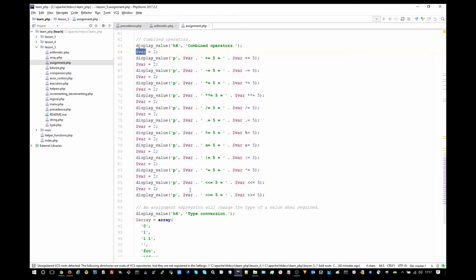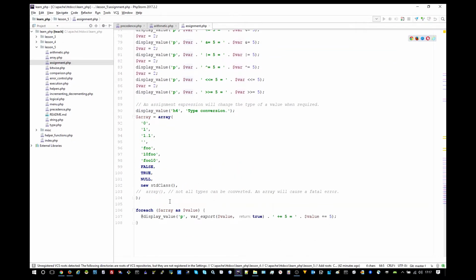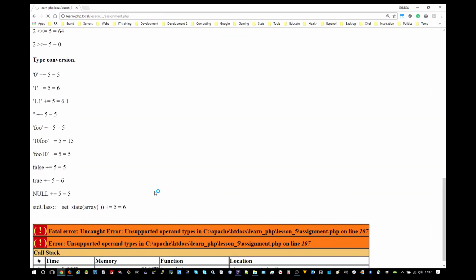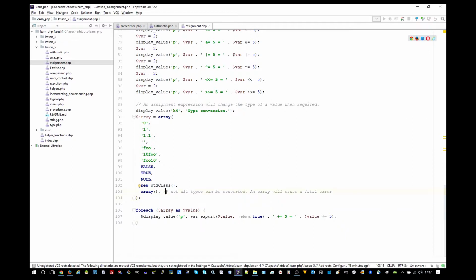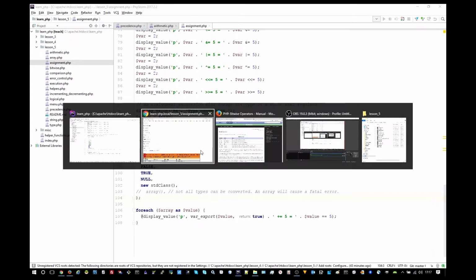Now, let's have a little look at some type conversion with the assignment operator, or the assignment operator combined with the addition operator. Not all types can be converted, which is why I've commented out this one here, because this cannot be converted in this expression, so it will cause a fatal error. In fact, I'll just uncomment that so we can see the error. As we can see, unsupported operand types. So an array cannot be converted in this type of expression, but the rest can, and we'll have a look at what they are converted to.